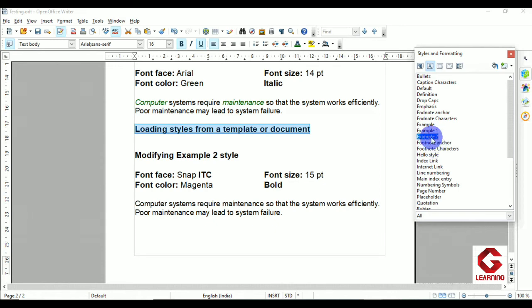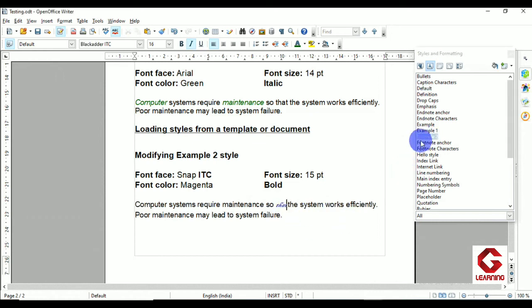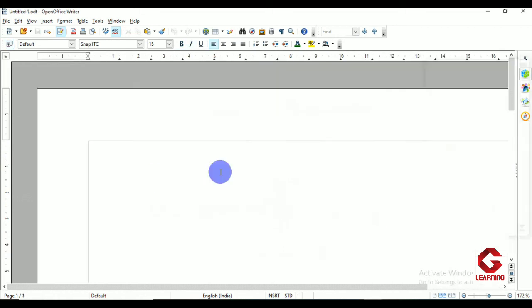So first of all I am showing you one thing, how this example 2 is working right now. For example, I have selected a word and I am going to apply this example 2 style on that word. So now you can see that this example 2 style of the testing.odt document is working in this manner. Now I am moving to the other document. Now this is the other document, and you can notice in the extreme left of the title bar, untitled 1.odt is written. So the name of this document is Untitled 1.odt. And now I am going to open the style and formatting window of this document.